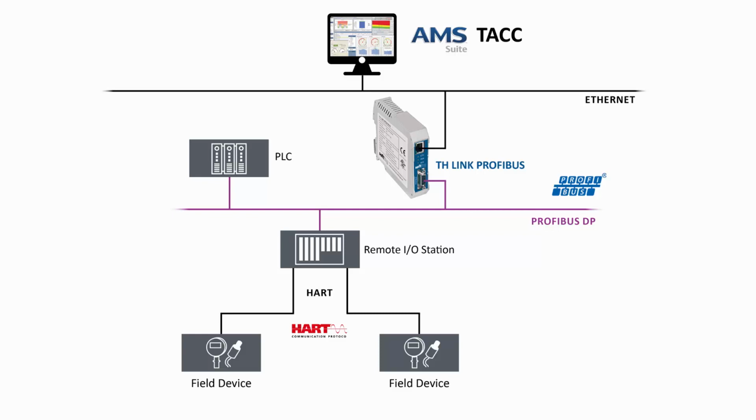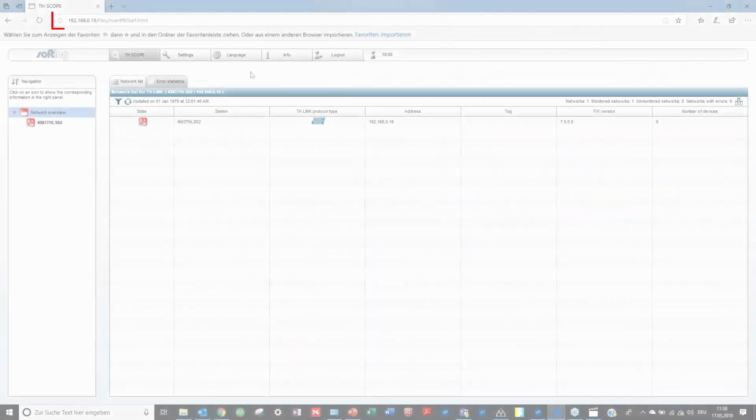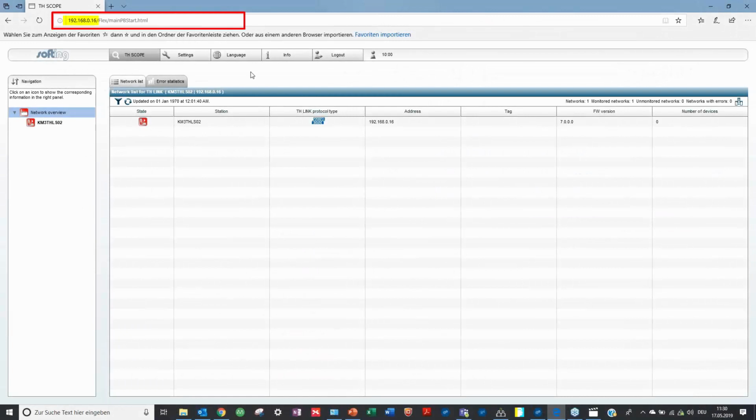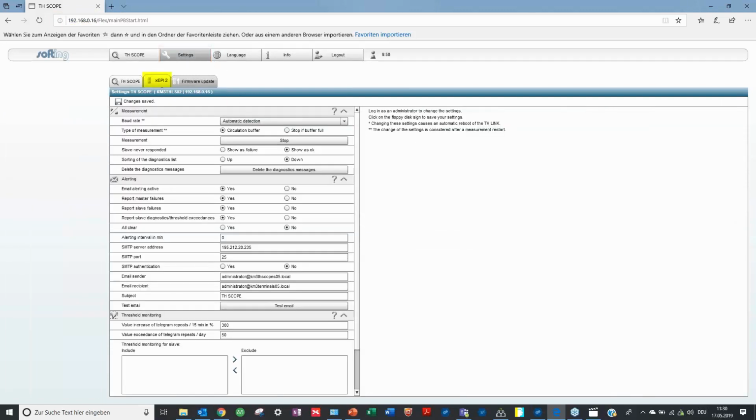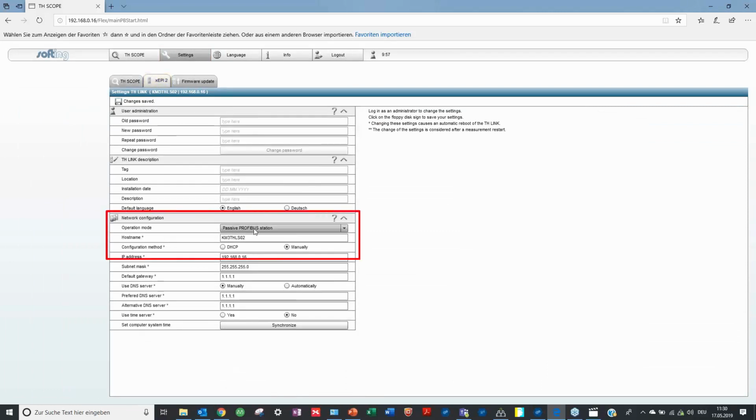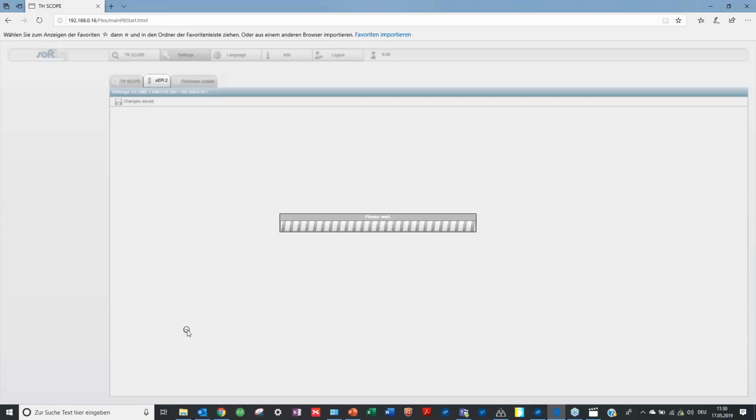As a first step, you need to open the web interface of the TH LINK Profibus device and check the operation mode. In our case, the device has the IP address 192.168.0.16. Click on Settings and select the XEPI2 tab. Under Network Configuration, check that the operation mode is set to Active Passive Profibus Station. If not, log in and modify the setting. The first step of the configuration is now finished.